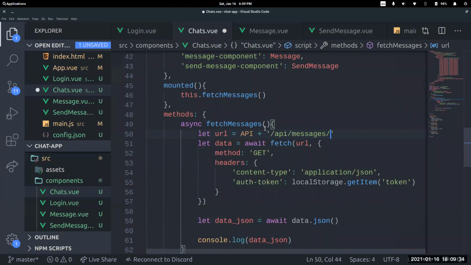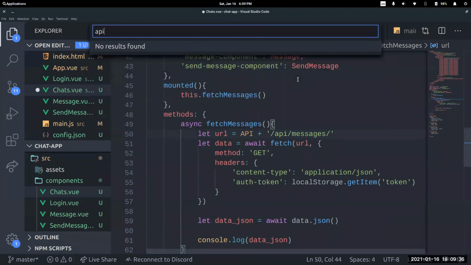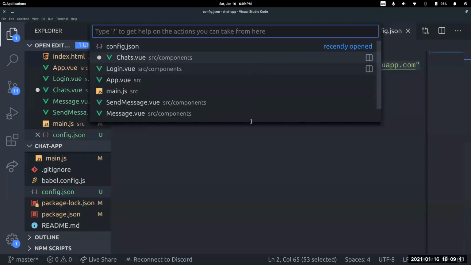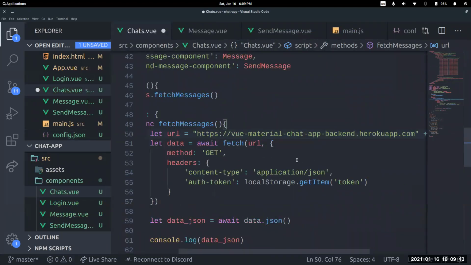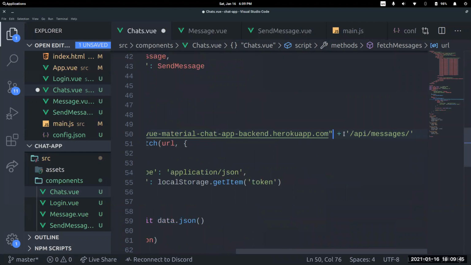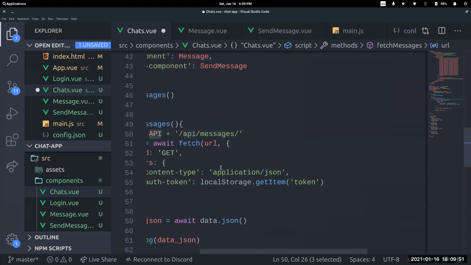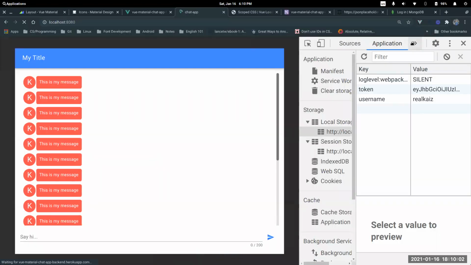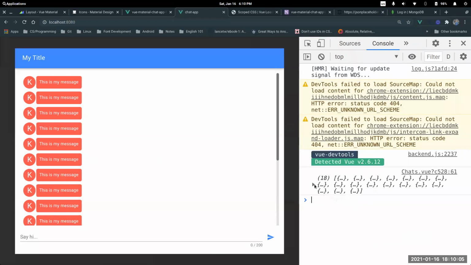Whenever we go to, you can see what the API is right here. If you go to the config, this is our API. So it's similar to we are concatenating like this, all right? Plus blah, blah, blah. So at the end, our code should look like this, obviously. And now save. API slash messages. So this will get all the messages from the server. Now if I refresh, there we go. I have 18 messages.